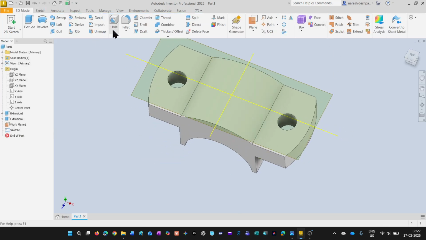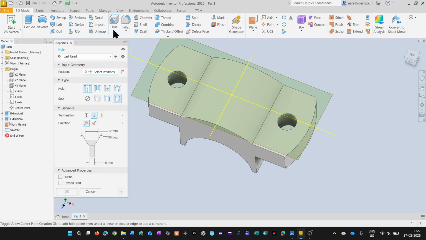Now use the hole tool, a simple hole, and countersink. One, two, and here through three, and the dimensions here. The upper diameter is 12 millimeters. This angle is 90 for the countersink, and this is 6 millimeters. Now you have to locate the center. So click here, and give this as a center. Done. Okay.